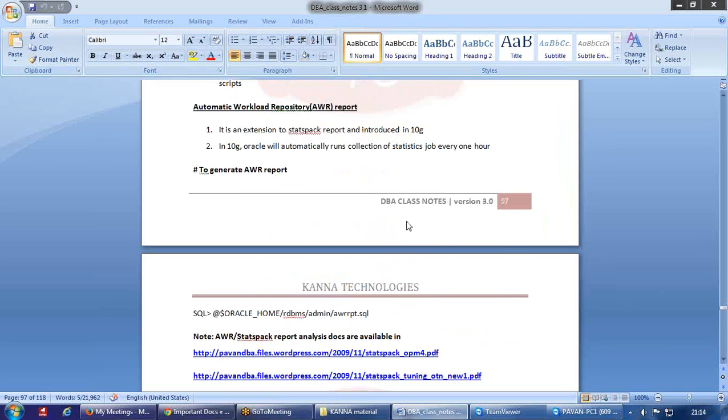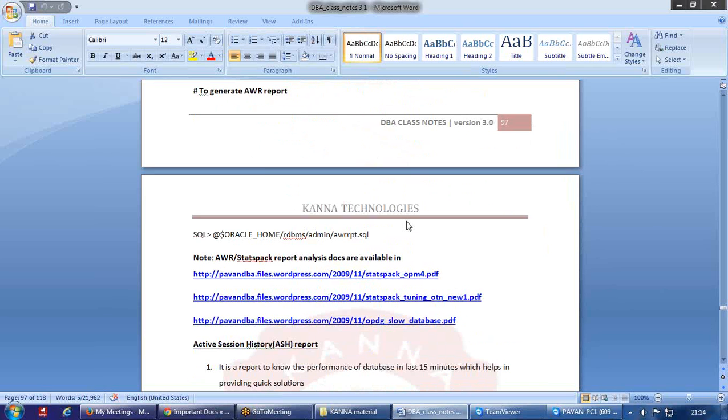So really we don't require to run the commands at begin time and end time. What you can do is just take out the report, because the statistics will already be collected by Oracle every 1 hour. And not only that, the AWR report looks exactly the same as the StatsPack report, but the enhancement is that the AWR report can be generated in HTML format also. So instead of only text format, just like in the StatsPack report, along with text format, AWR can be generated in HTML format also.